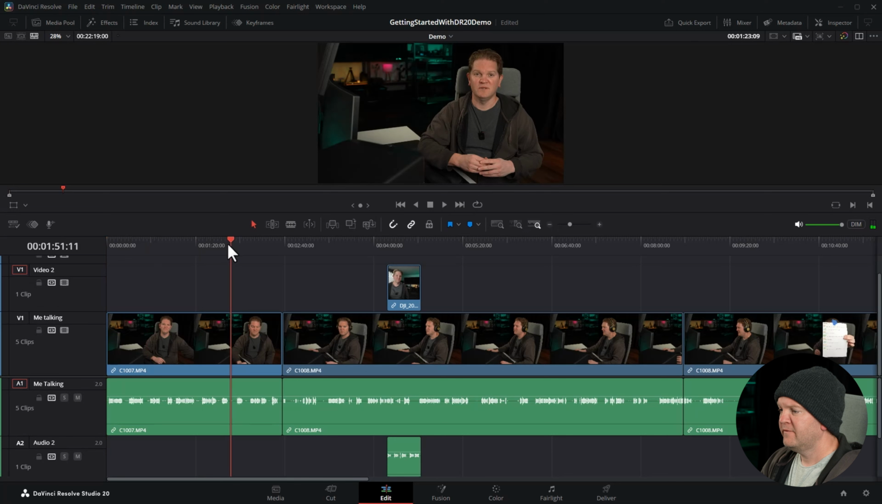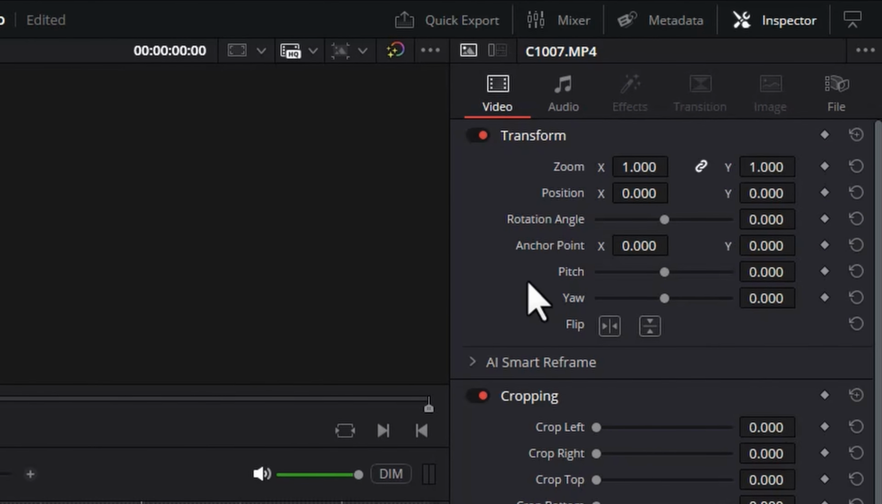Here's how to gradually zoom in on a clip while it's playing in DaVinci Resolve 20. First, move the playhead where you want the zoom in to start, and then click the clip. At the top right, open up the inspector, and we're going to be changing the zoom property. Click this little button here, it should turn red, and this means that this has now become a keyframe. A keyframe is a value for a specific setting at a specific point in time on the clip.